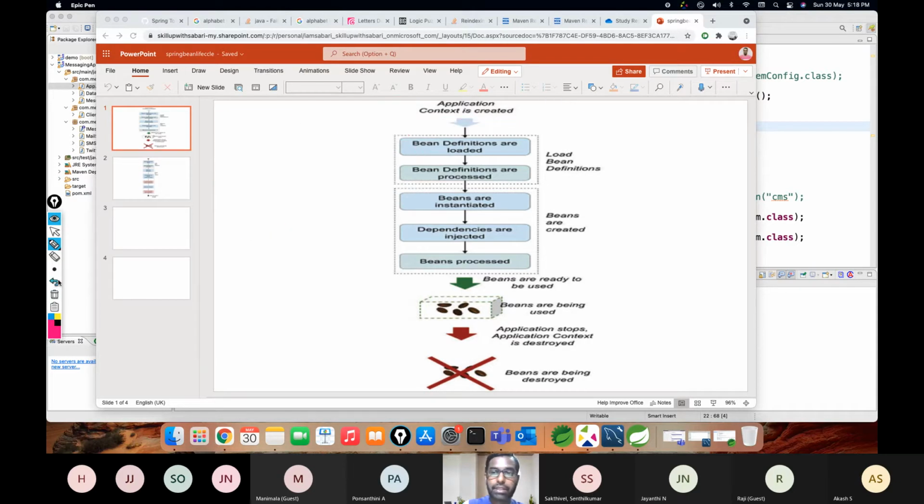So what is the next step that the IOC does? It is going to accept the bean definitions and load the bean definitions. That's step number one. Step number two, bean definitions are processed after loading those files, right? After loading, it reads those configurations line by line. The IOC container will go line by line and do its job. So processing of those bean definitions will happen.